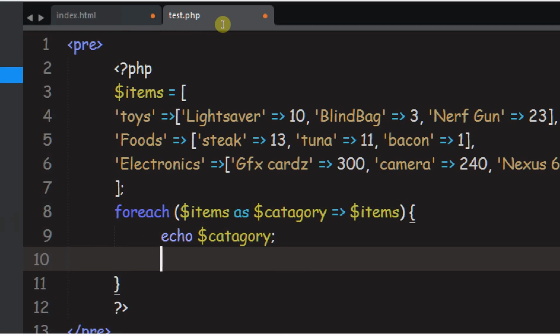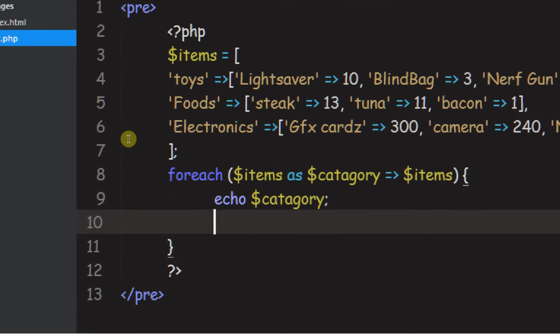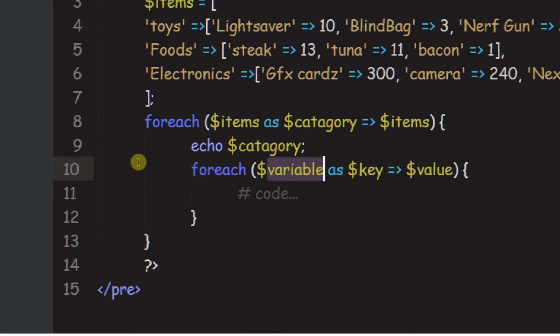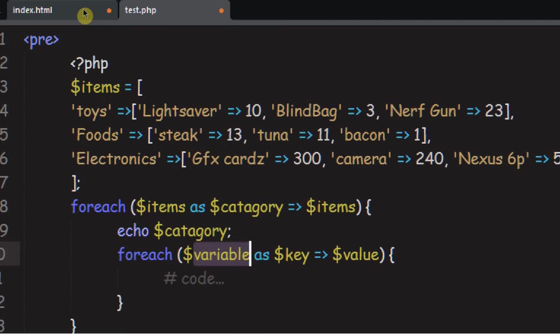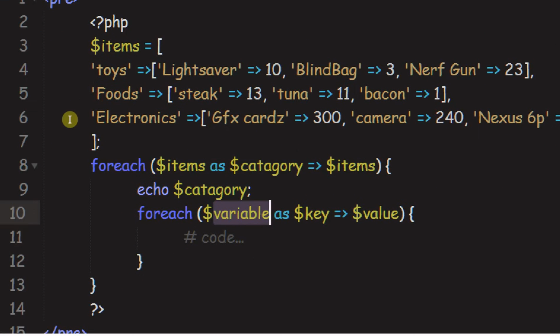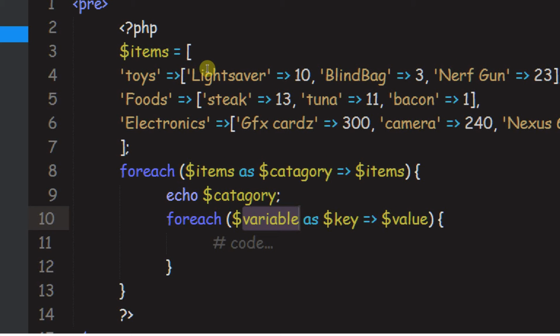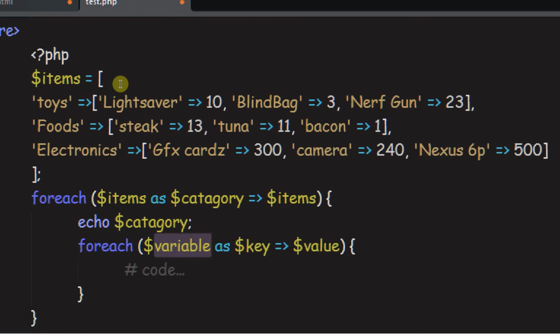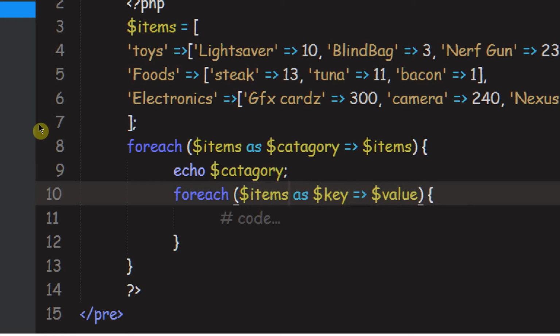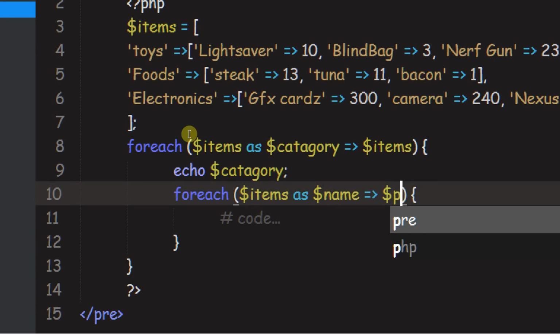So how do we echo out the values of an array? Well, we have to use a foreach loop, so we have to create another one. This is called a nested foreach loop, which is a bit confusing, but it's just a foreach loop inside a foreach loop because we want it to loop through everything. The array we want to loop through is, of course, items, because this is this array, and this array, and this array. The key we're going to call name, and the value we're going to call price.